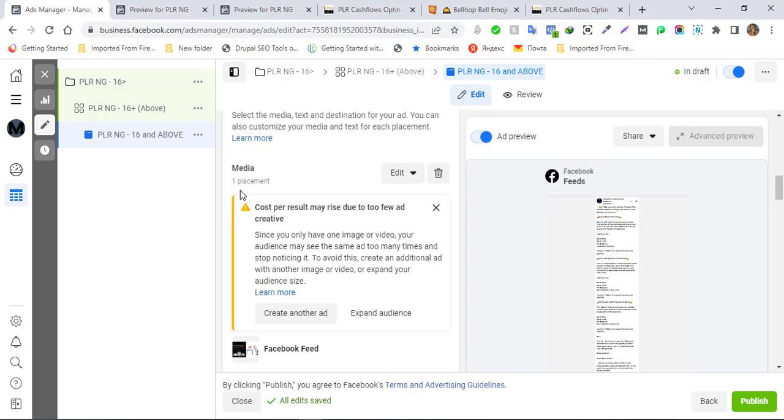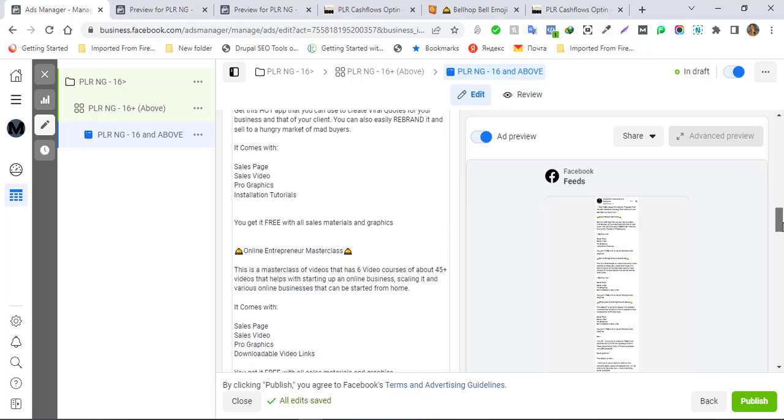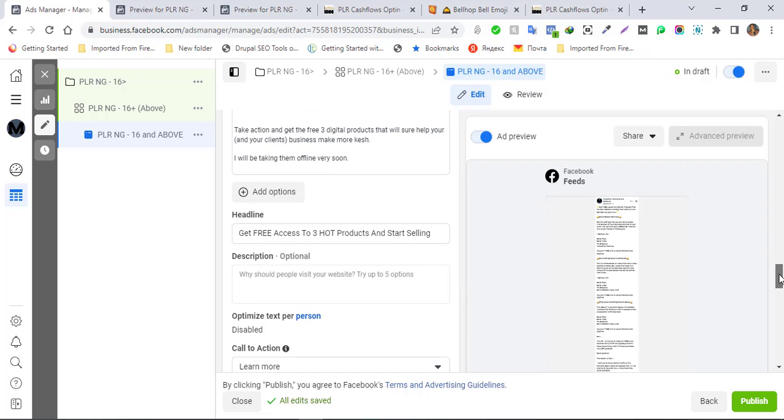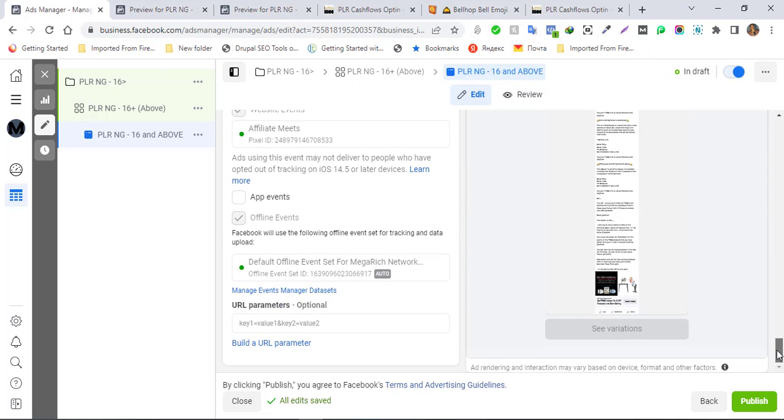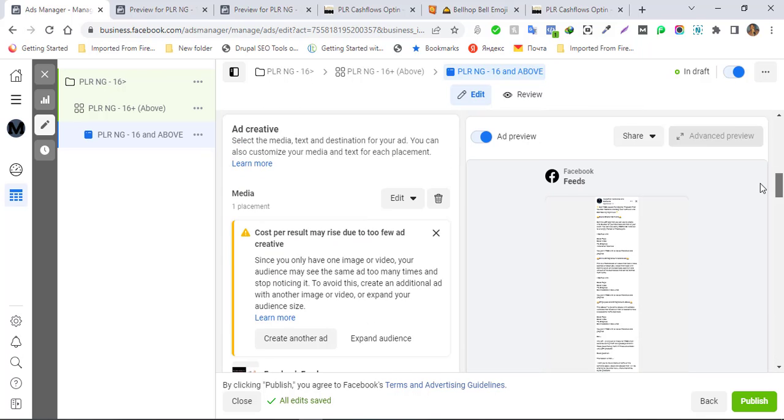And this is saying one placement, since you only have one image or video, your audience may see the same ad too many times and stop noticing it. To avoid this, create an additional ad with another image in the ad set. No problem with that, but you can do that when we are scaling up. I just want you to get a handle on how this is actually done.